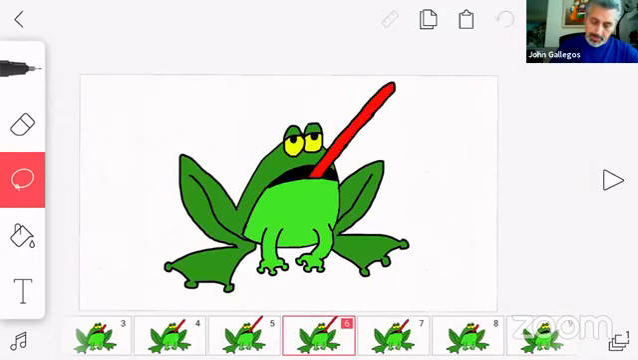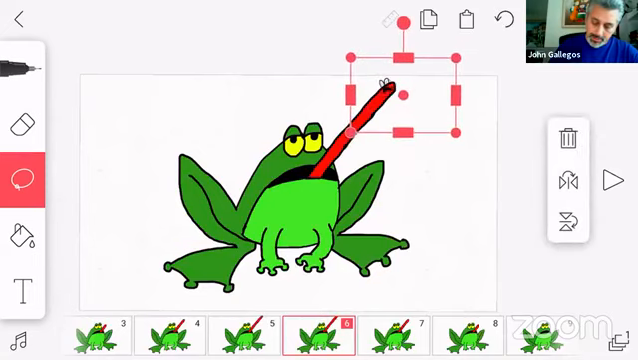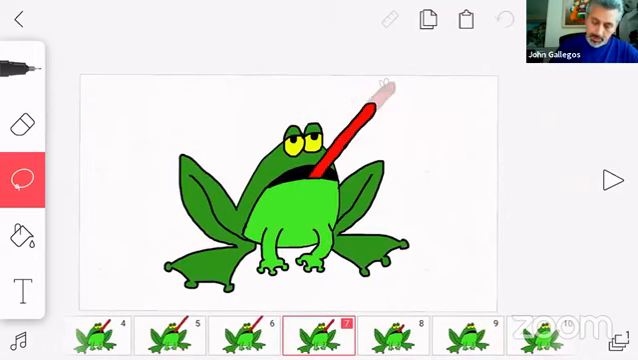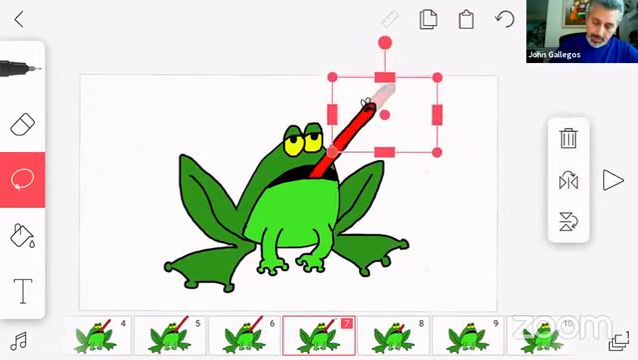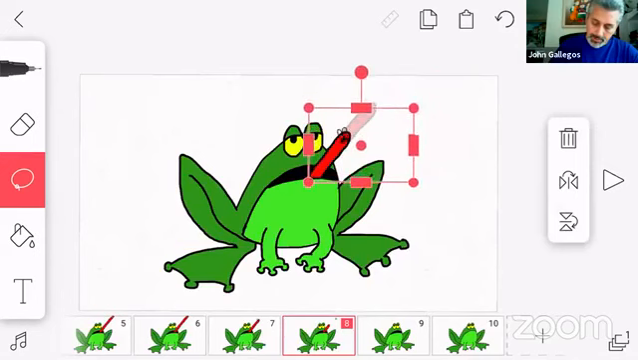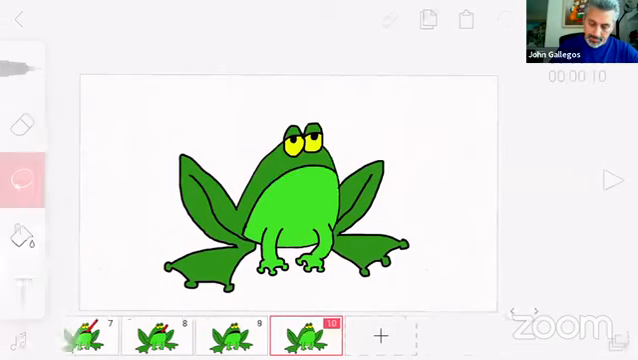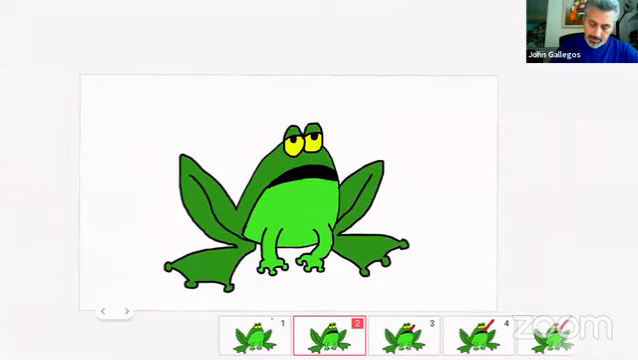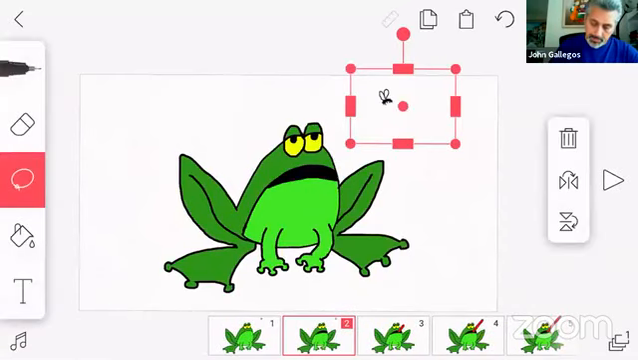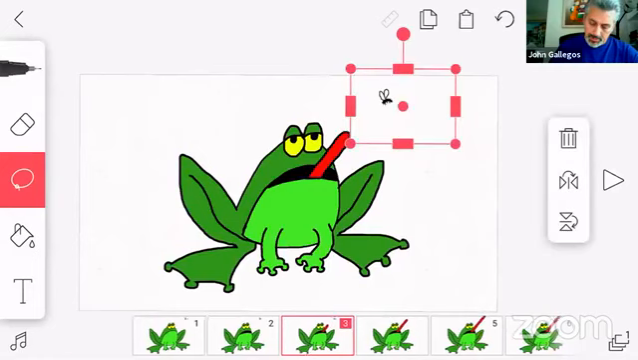Back here, paste, there. Then just keep going to each one, pasting, moving them right onto the tongue. Oh, you don't need him there, he's inside the mouth. So let's undo that. We do need him here. And here.